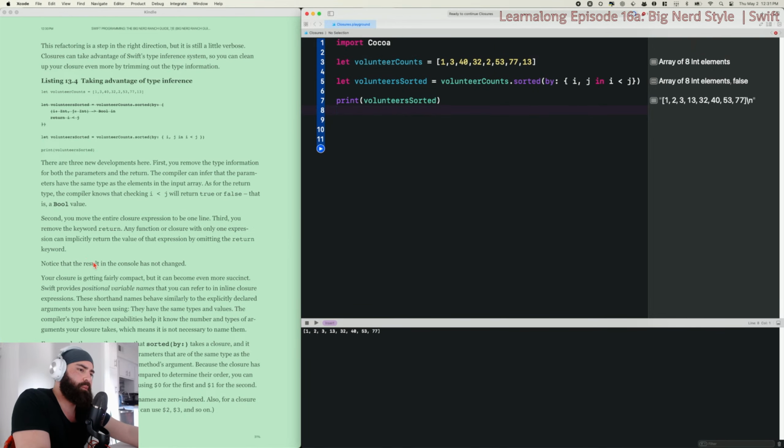Okay, so second, you move the entire... Okay. Notice that the result in the console has not changed. Your closure is getting fairly compact, but it can become even more succinct, really. So Swift provides positional variable names that you can refer to in inline closure expressions. That one popped my brain a little bit, huh?